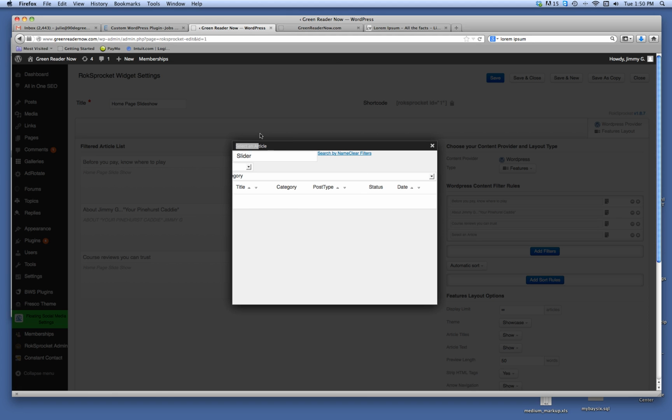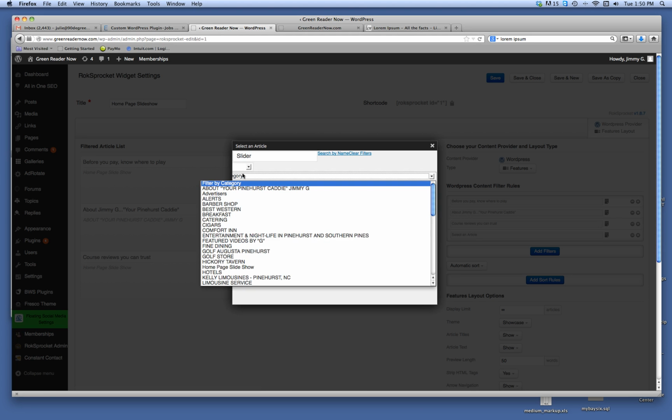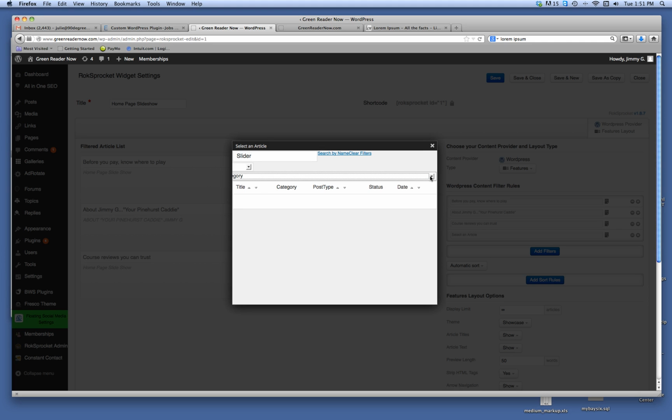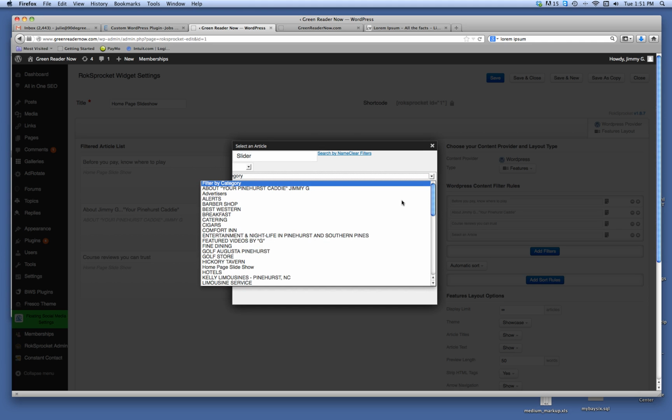How can I make this window bigger? Oh, okay. Well, if you click on the drop down here, then this will give you a way to drill down. We know that we want to look in Homepage Slideshow. So just click there and go to Homepage Slideshow.